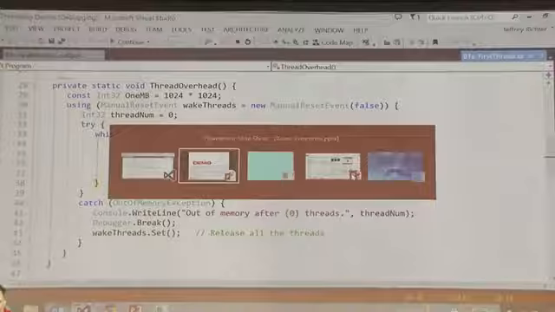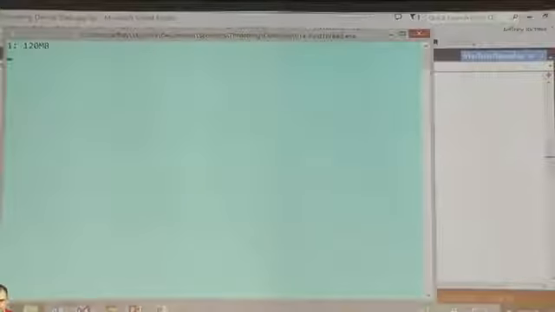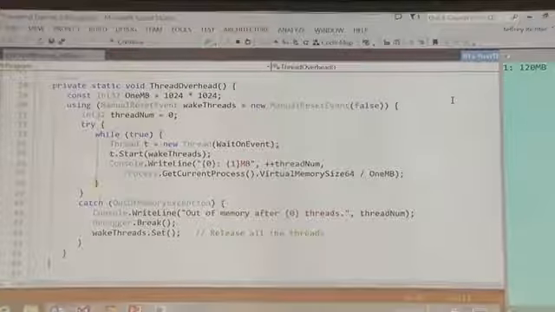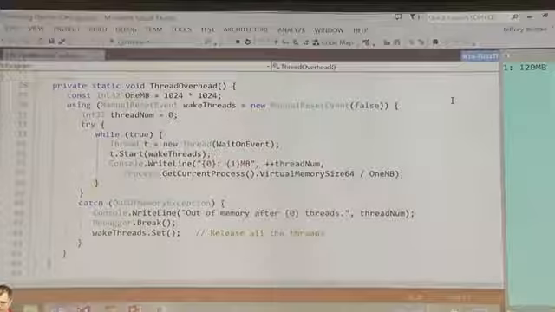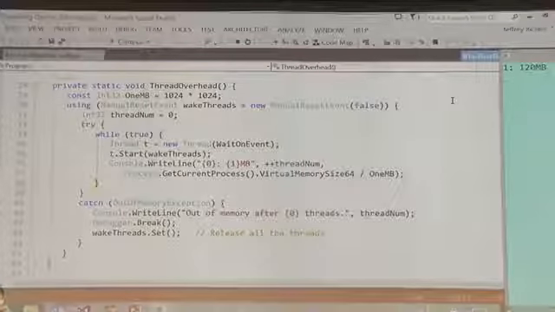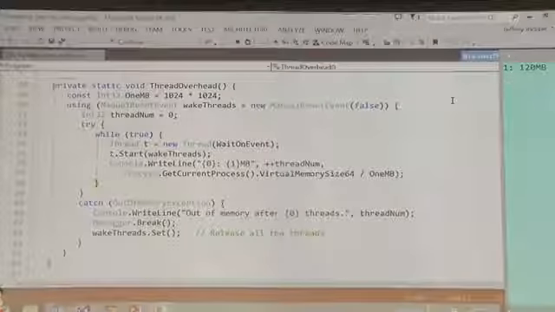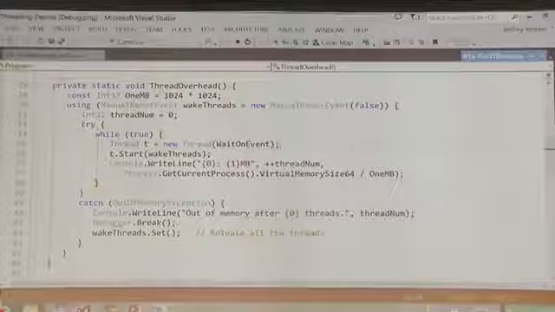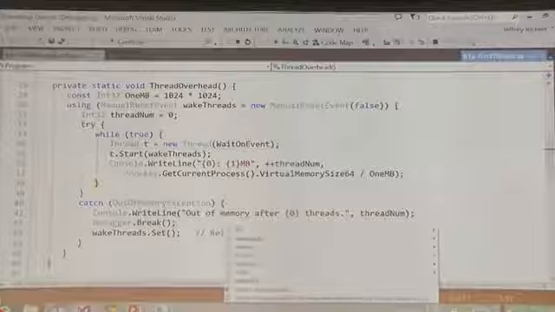And here you can see in the console window, which I'll move off to the side, that after creating one thread, my process is now using 120 megabytes of memory. Now, we can't tell how much of that memory is for this one thread that I just created. So let's loop around, and let me do something else really quick first.